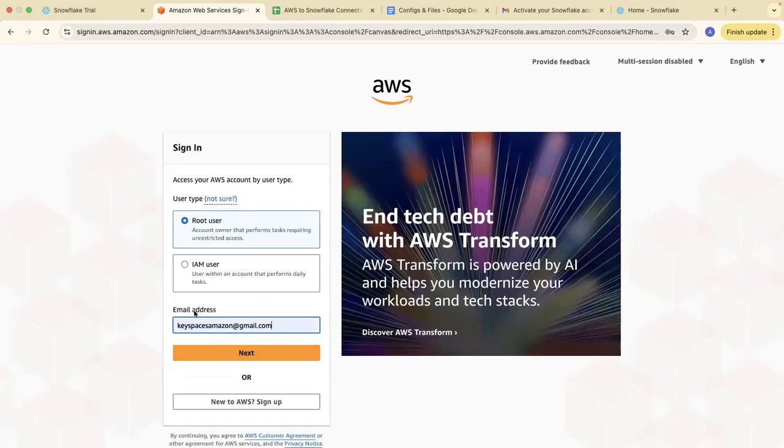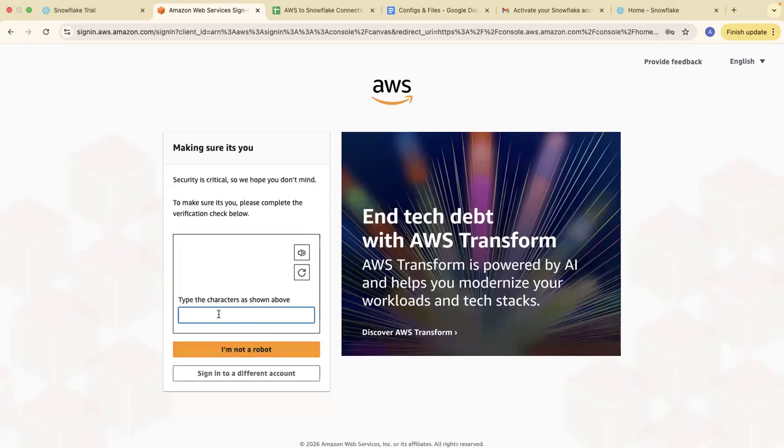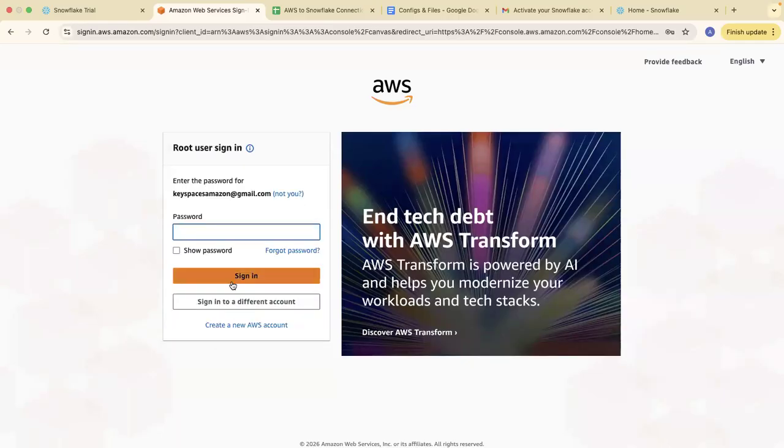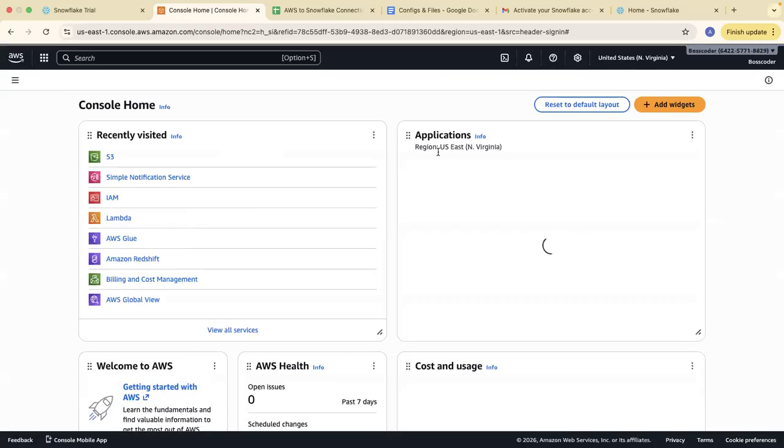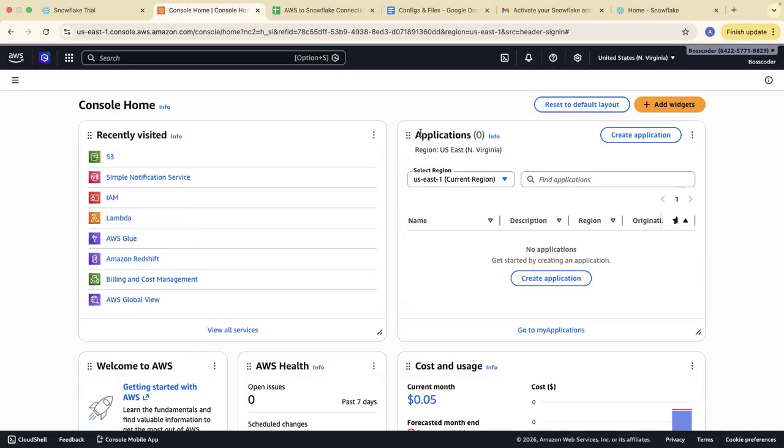So I will be selecting my email address and clicking on next. The root email address is basically of the admin who has created the account. So if you have created the account, then you will be the root person. Okay, so now I will be writing this, clicking on I'm not a robot, and putting in my password. This is how I will be opening my AWS console.